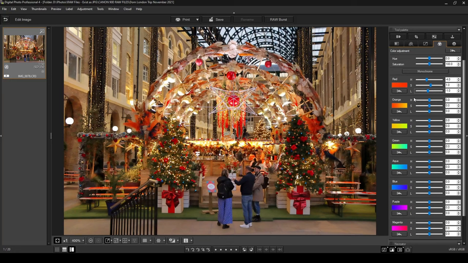Now up next, we've got the orange channel, same principles. So what you can do is if you think your photo's a little bit too orange, you can bring down the saturation of orange, and you could maybe bring the light up a little bit to make the oranges a little bit brighter. And then the hue, we could make the orange a little bit more red, even if we wanted to, by moving the hue down a bit. And I kind of like this effect.